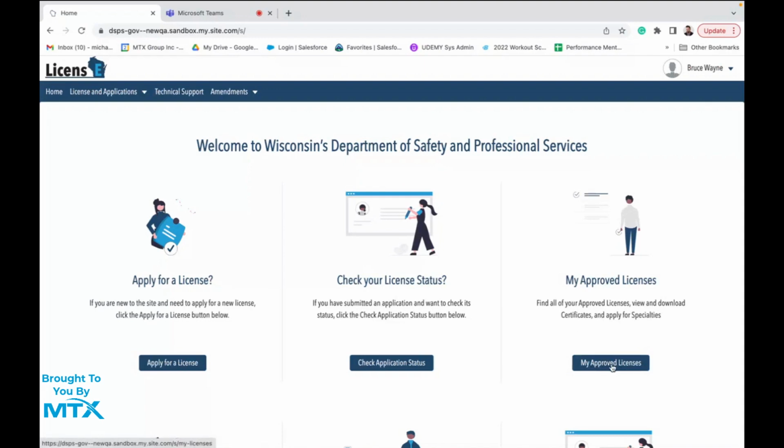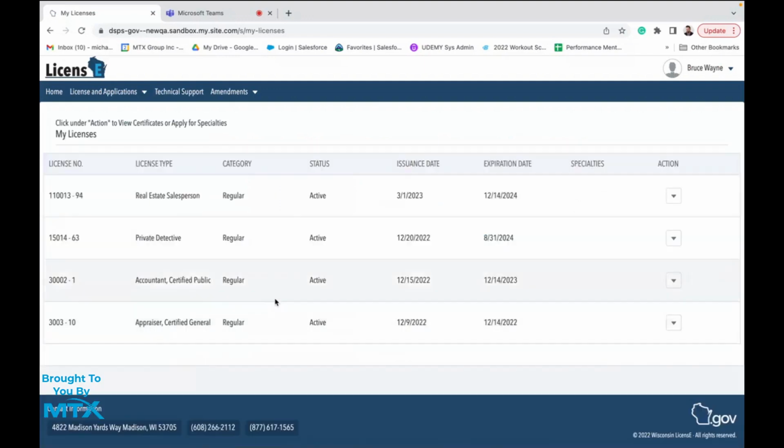Okay. And now I'm going to go into my approved license. So let's pretend that I went in, I did my application, it was reviewed, and now I can go to my approved license tile. And now I can see all of the applications, their status. You can see that all 4 of these are active. You can see when they've been issued, when they're set to expire.